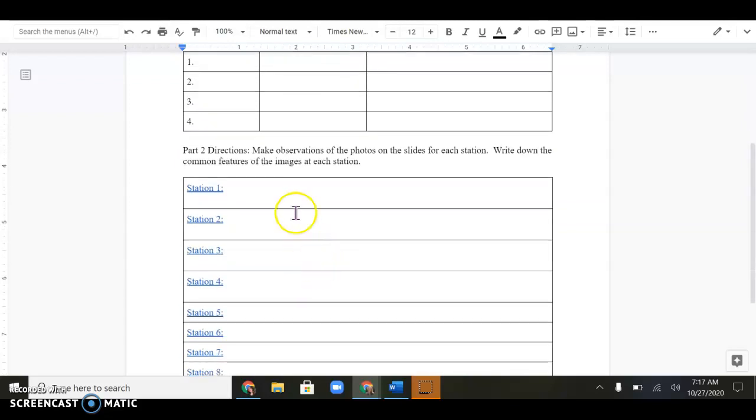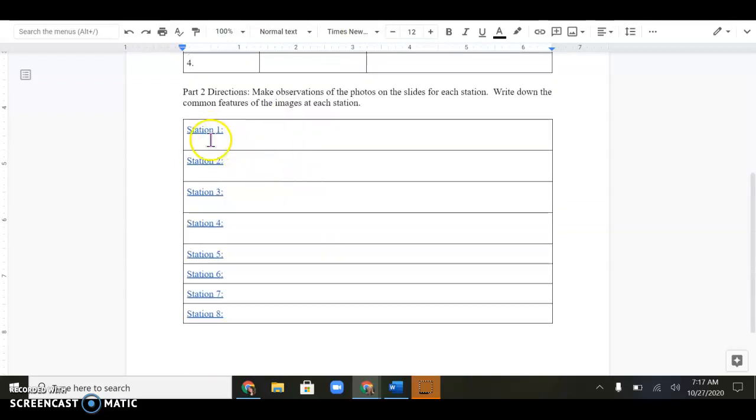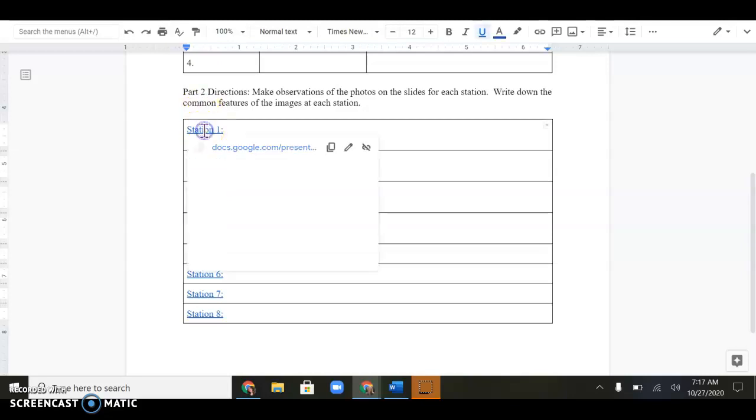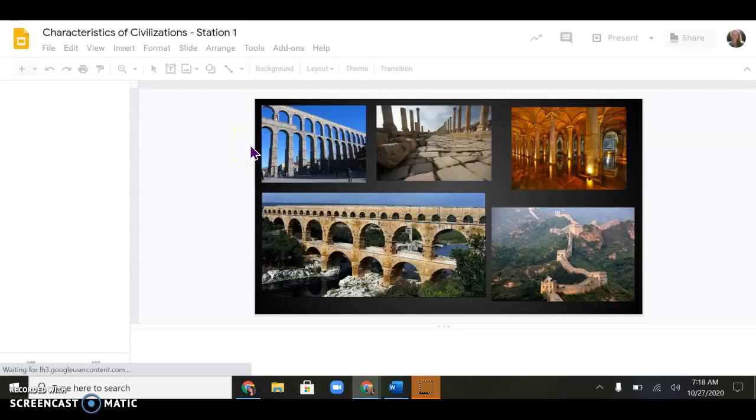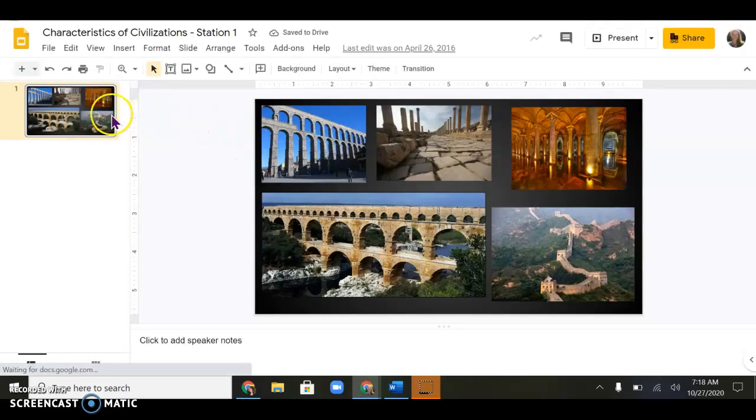Okay. Then in part 2, you have a link to each station. So it says make observations of the photos on the slides for each station. Write the common features of the images at each station. Now, normally this is something where I'd have pictures printed out and we'd move about the room, but what we'll do this time is we're just going to click on the slides.